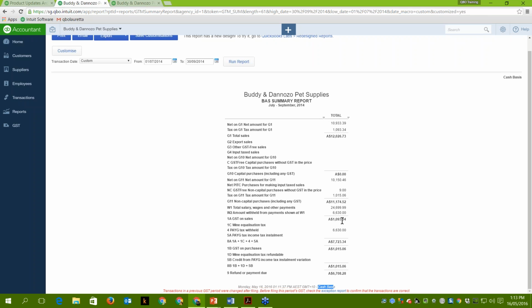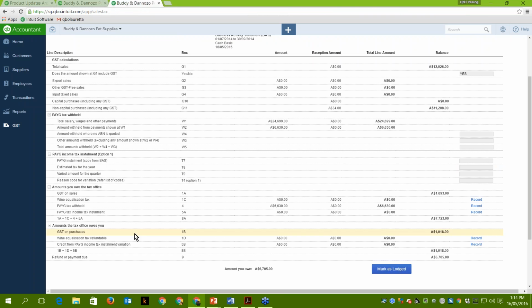Okay, that's perfect. I don't have to worry about GST on sales. But let's have a look at GST on purchases, $1,015. GST on purchases, $1,018. So we've got a $3 difference. So this is telling me that a transaction's been changed after I clicked this mark as lodged. And I can quite clearly see that, everyone.